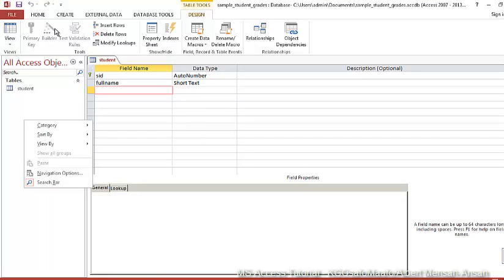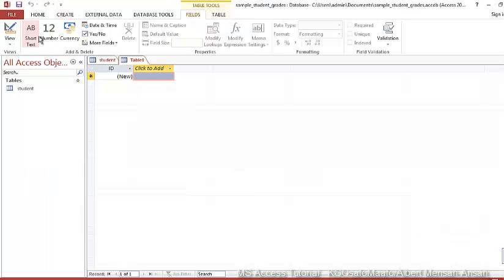So a student table. Next, a teacher table.